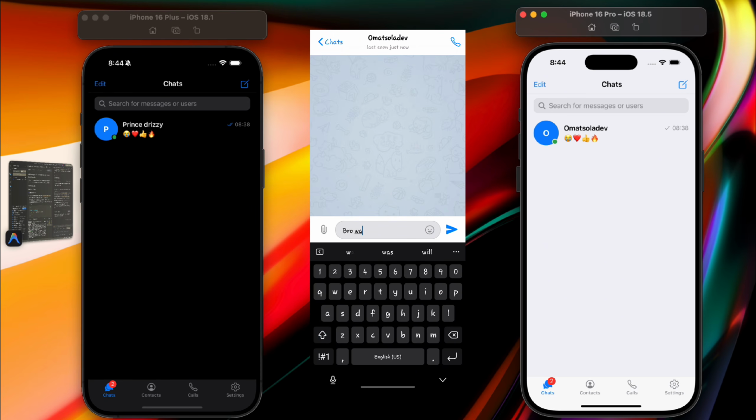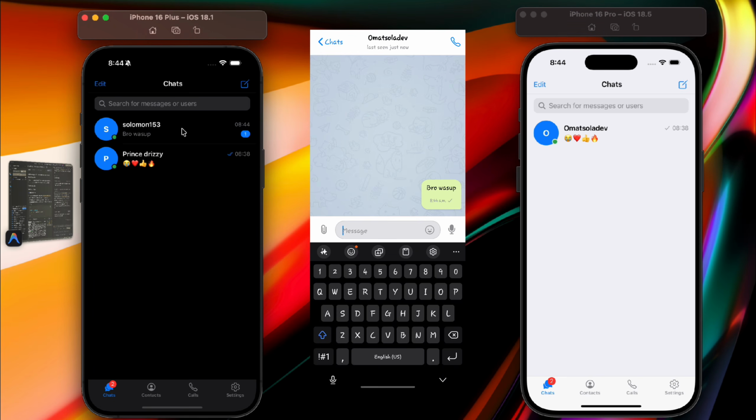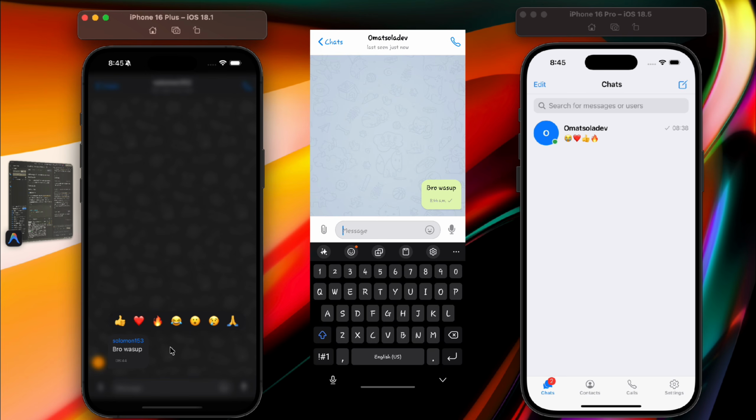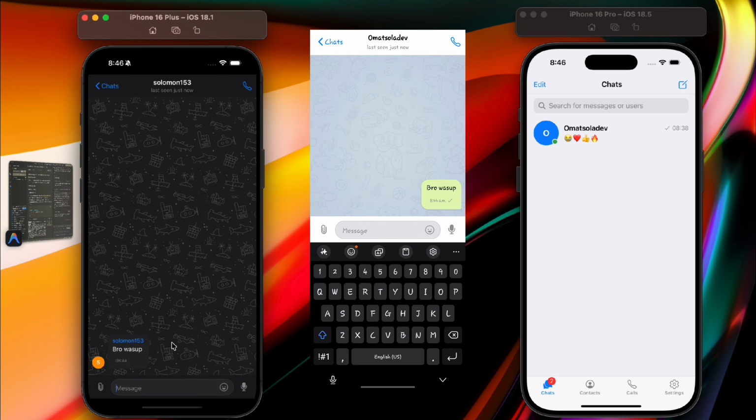Bro, what's up? And I can send that, and he sees my message instantly. I can also tap on the message to add an emoji to it, and that's gonna work.